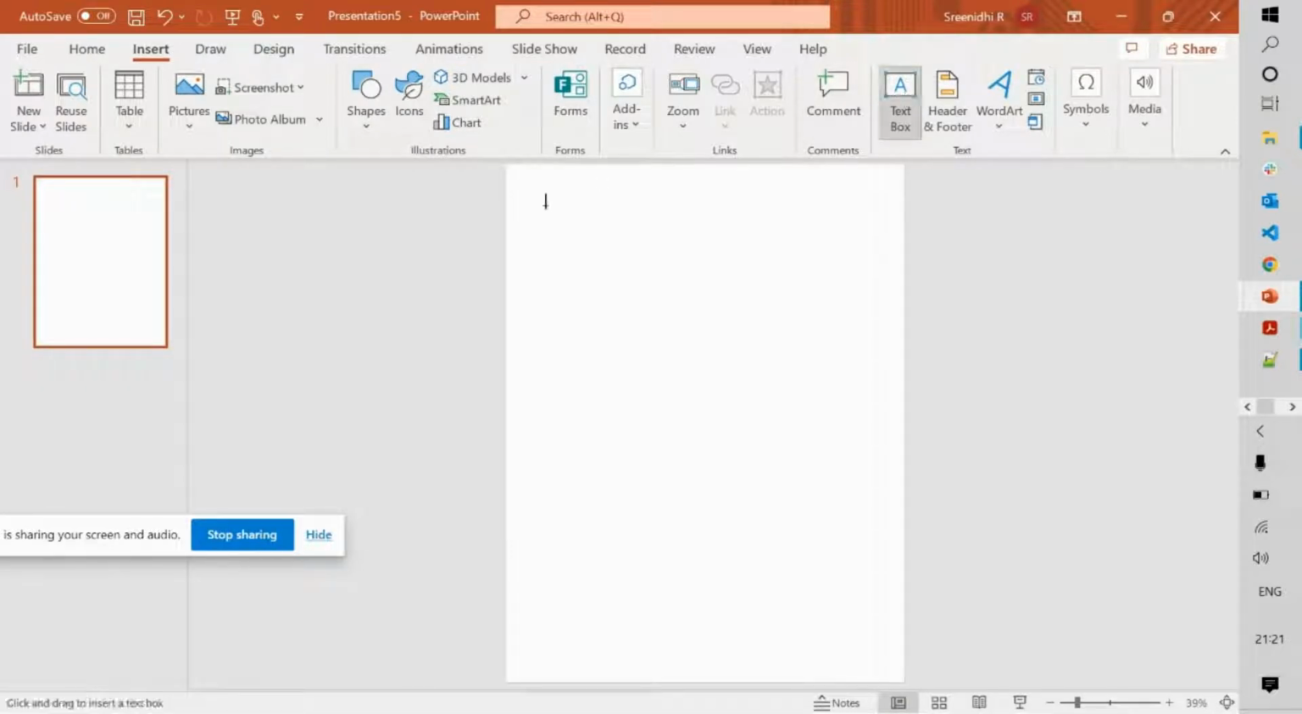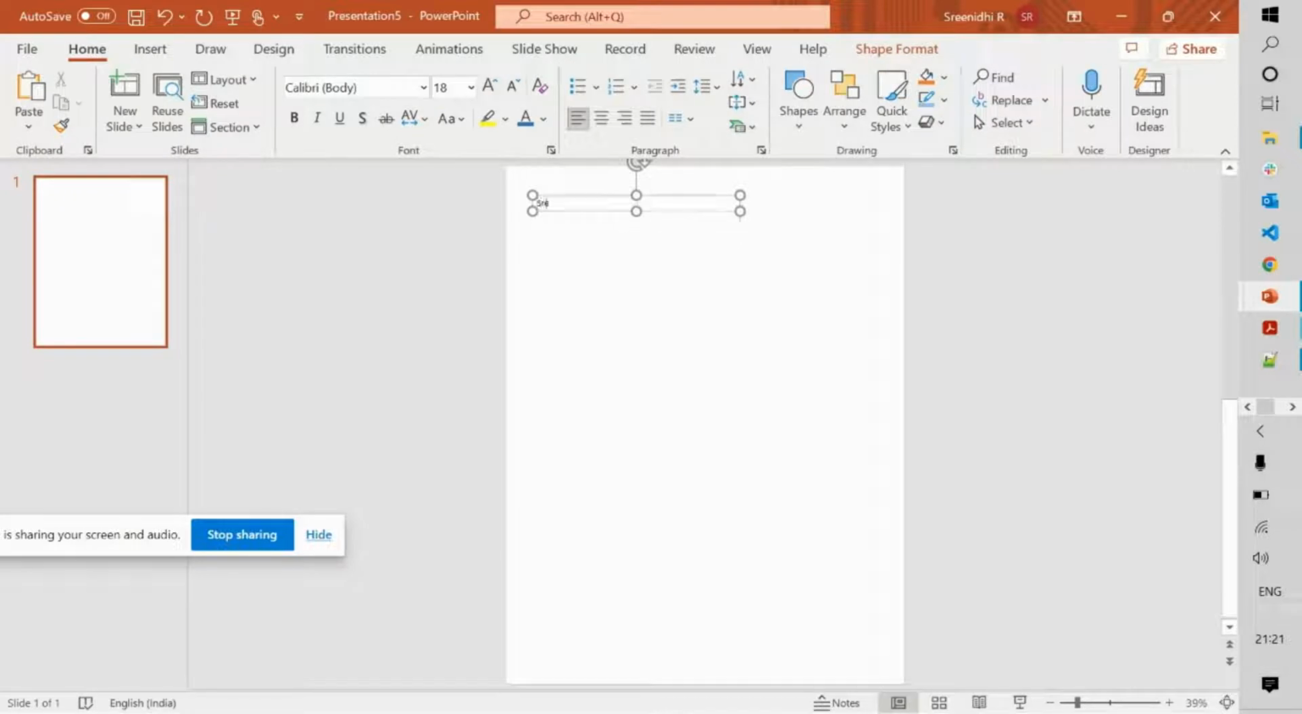Okay, so go to insert and click on text box, and simply start writing your name. So my name is Srinidhi R. So I'm just writing it, and always make sure your name stands out in your resume.